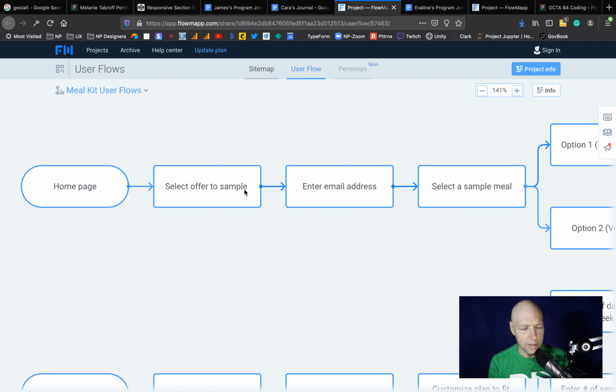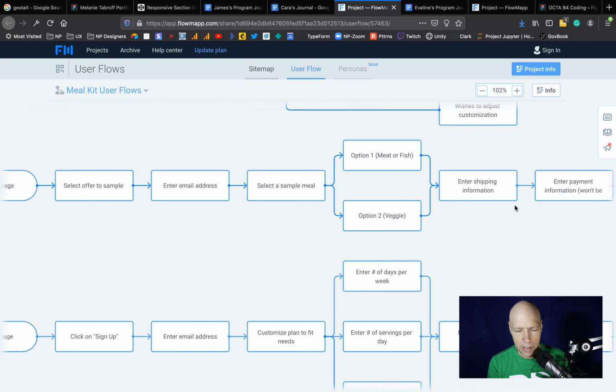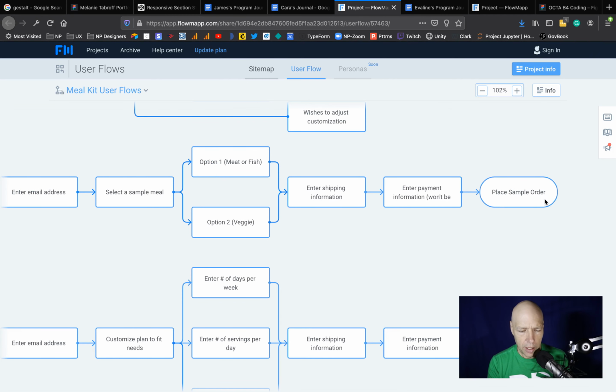So this is selecting a sample meal, I'm guessing, because I see sample and I see sample. And then I get an option, and then I enter my shipping information, and I enter my payment information, and then place my order. I do like that you tell me where you're going to wrap up.